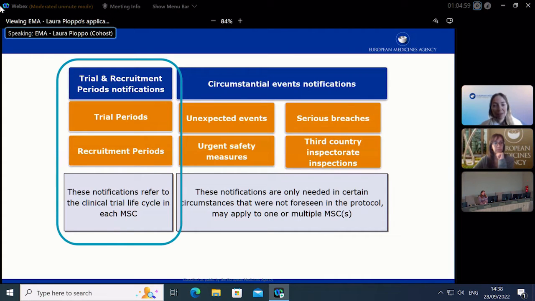These are events that can happen or not during the life cycle of a clinical trial, including the occurrence of unexpected events, serious breaches, urgent safety measures, and submission of third countries inspection reports. These circumstantial notifications will be covered in the next Bitesize talk. The focus of the presentation today and the demo session is purely on trial periods and recruitment periods notification.